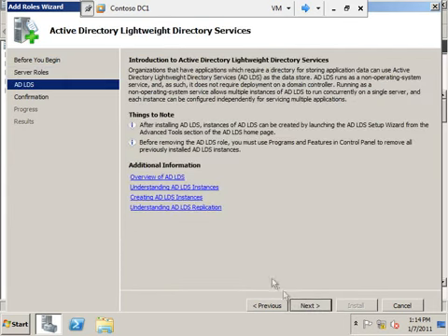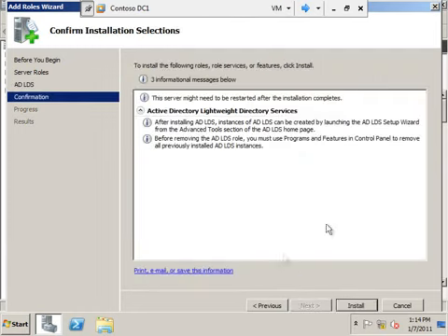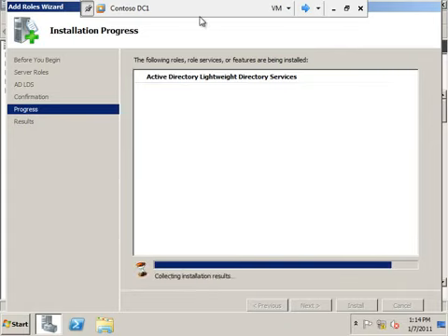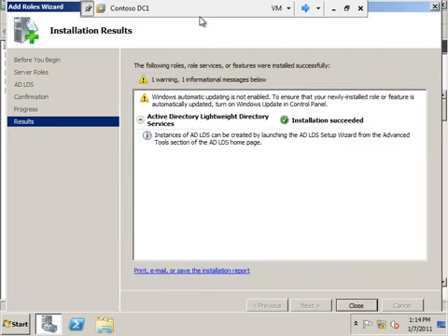Next. It gives me a little spiel about ADLDS. Notice we have some links here where, if you need help understanding it or creating it, you can get some help from there. We're just going to hit next. It says, all right, I'm going to install this. Fantastic. And we'll give that a minute to install. And we're all set. ADLDS has been installed.